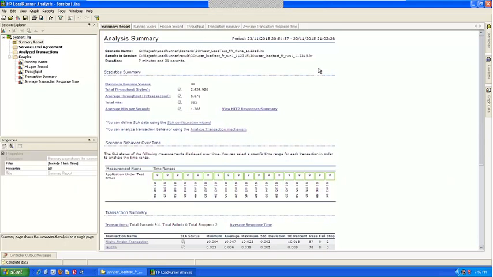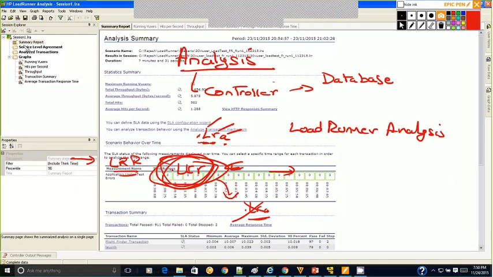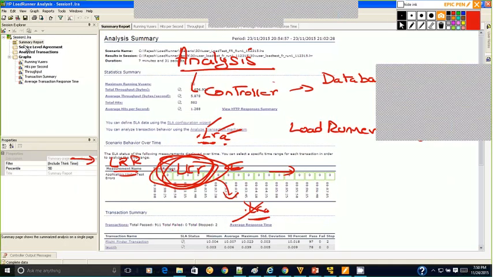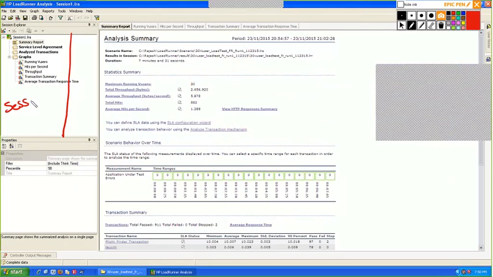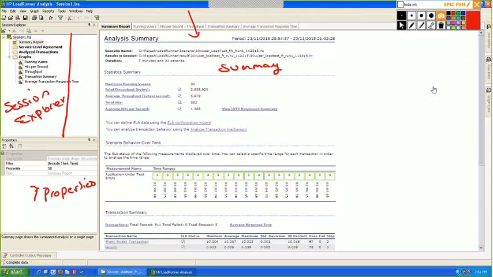Now it will create the result directory. Now what is this pane? Let's see each and every pane in detail. So I'm going to clean this up. This portion is called the Session Explorer. This portion is called the summary. And this portion is the properties. All the three are very important. So first we will see what the Session Explorer is.